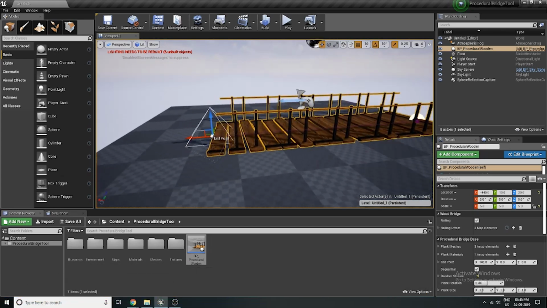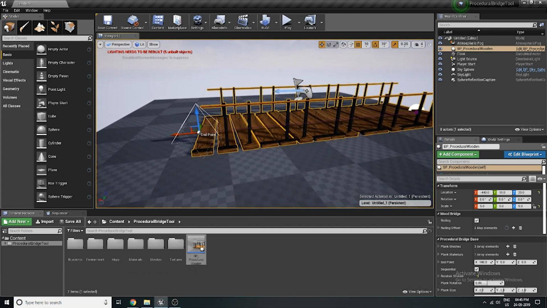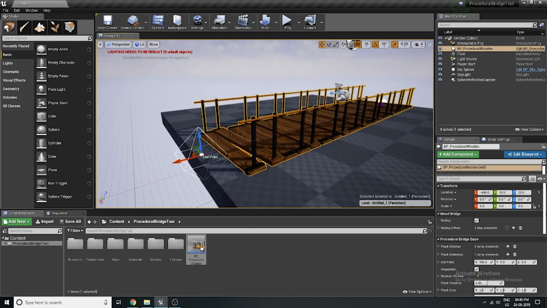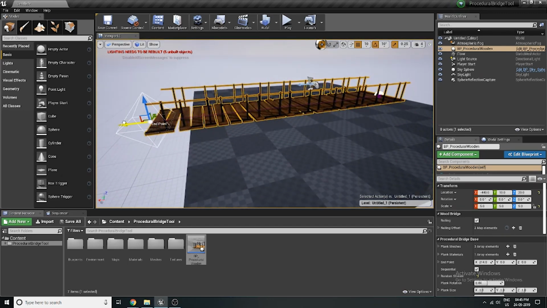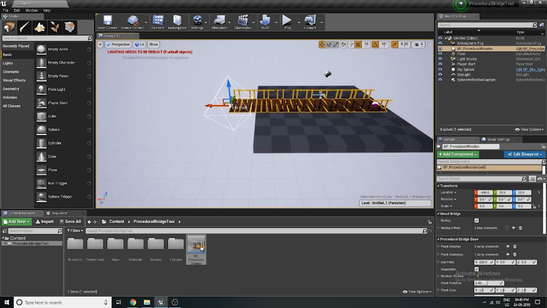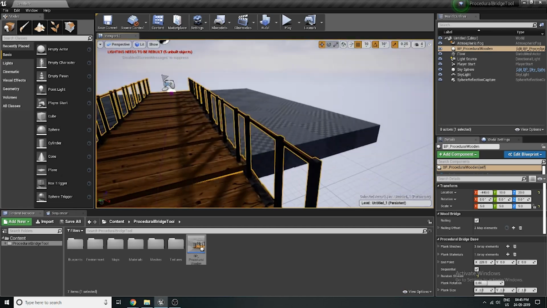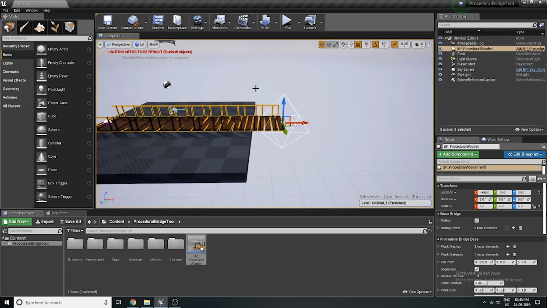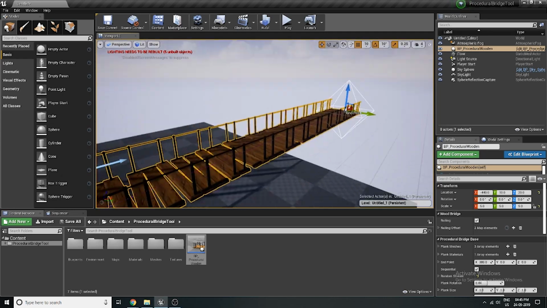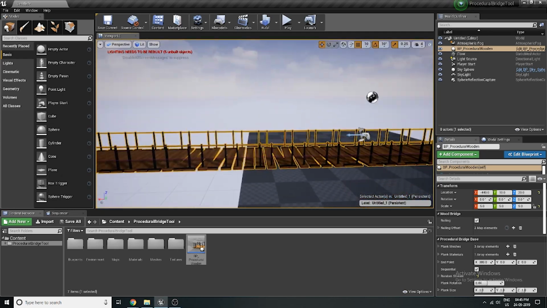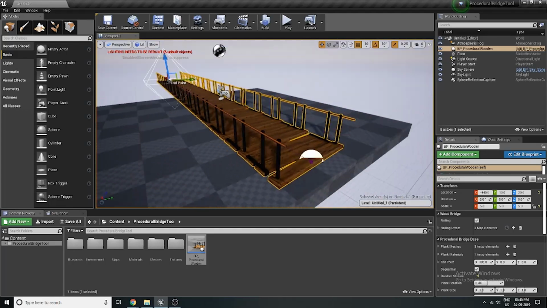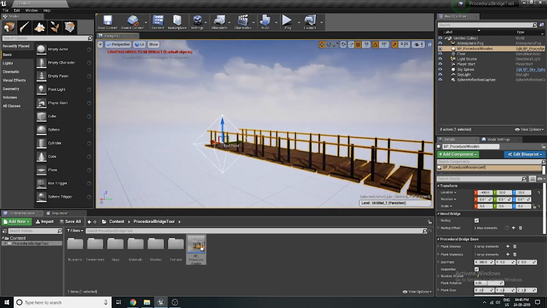And note that this is using HISM, the hierarchical instance static meshes. So it doesn't impact the performance that much, and you can keep dragging it. I don't know, maybe infinitely, but I haven't tested that. As you drag, this gets created, and you can see there are wooden planks, railings, and then stands on the side for the railings.